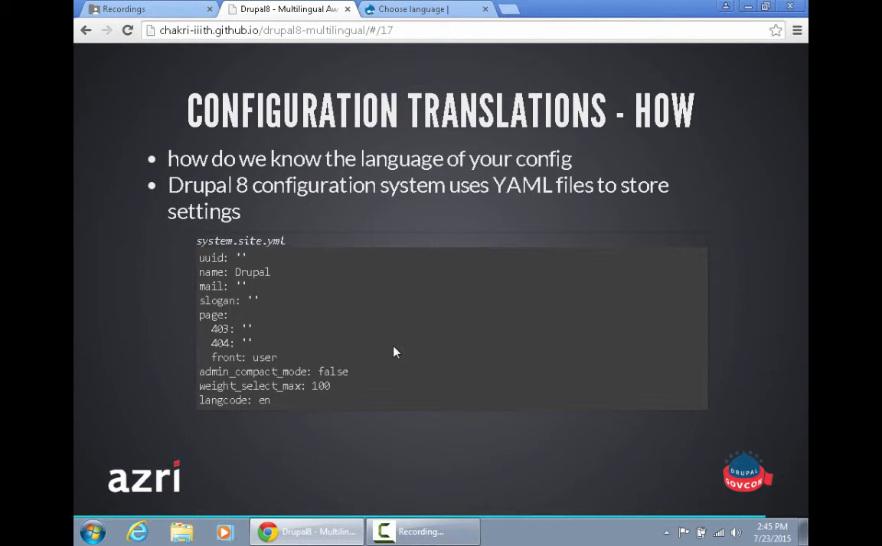And yeah, so as I told earlier, the configurations are stored in YAML files. This is the default YAML file for the system information. When you go to the system information file, you will see the name of your site, the site email, site slogan, what is the home page. So this is how it is stored. This is the default page that comes with Drupal 8. When you actually create a site, this is copied into your default language and these elements are filled.